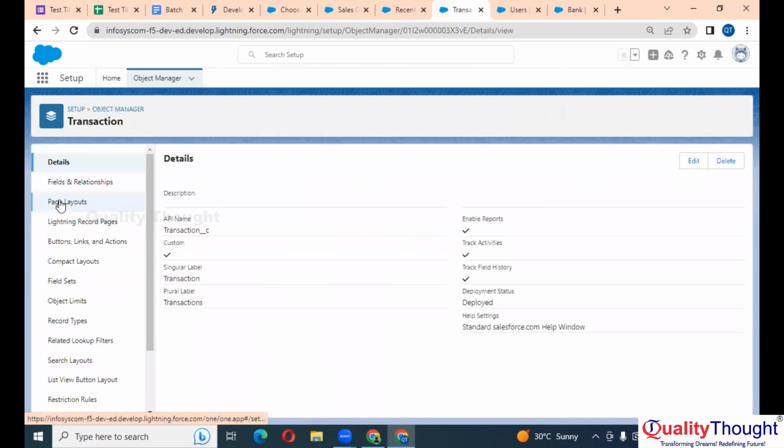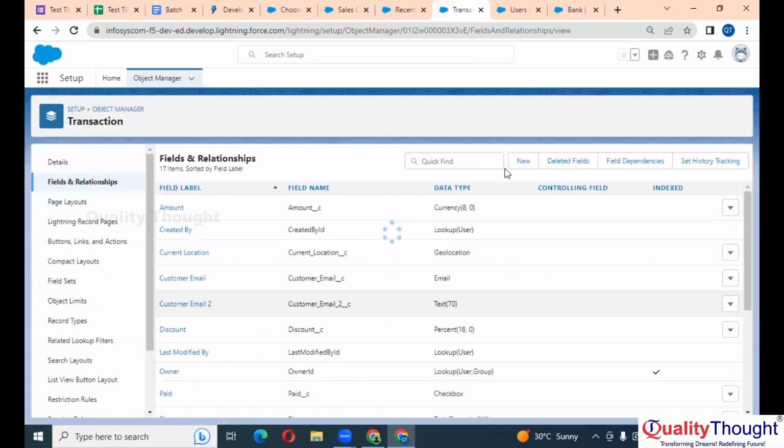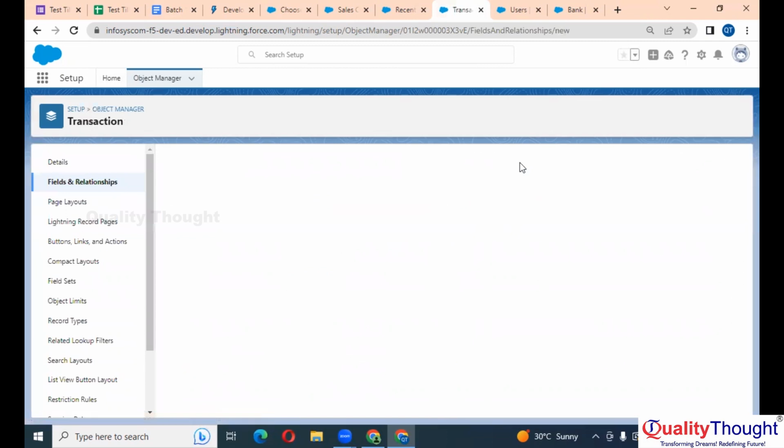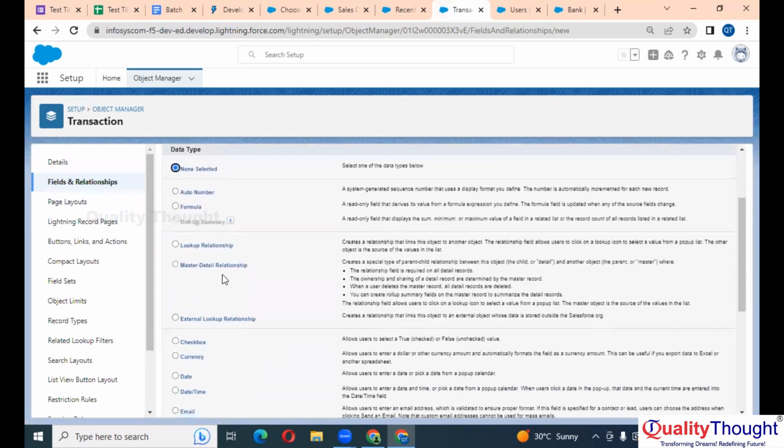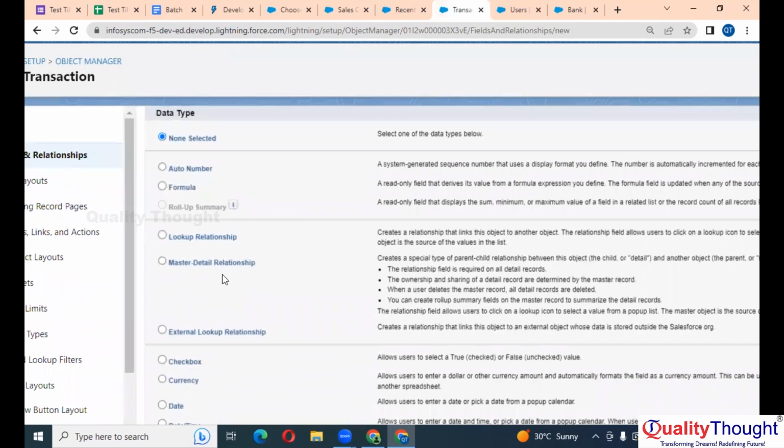Transaction. Okay, fields and relationship. Click on new, right? Here you have the relationship. Now in a custom object, you can make any custom object as a child object.